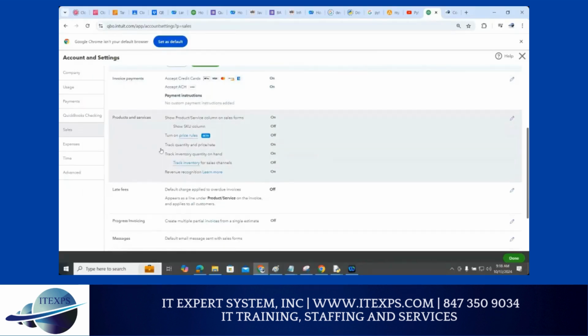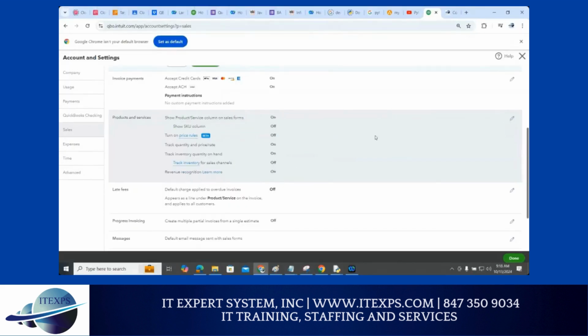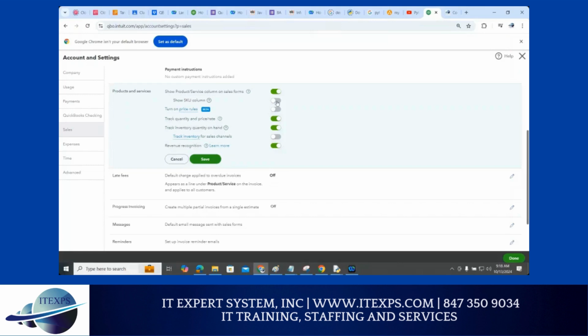Now, if you're selling a product, right? So product service, the column and sales. If you want to show SKU, SKU means number for every product, you can click here and we'll turn SKU on. Then turn on price rules for quantity and price, which is on. Track inventory, which is on, no problem. Revenue recognition, that's fine. So SKU is nothing but every product having a unique number. That's all SKU. So save it.